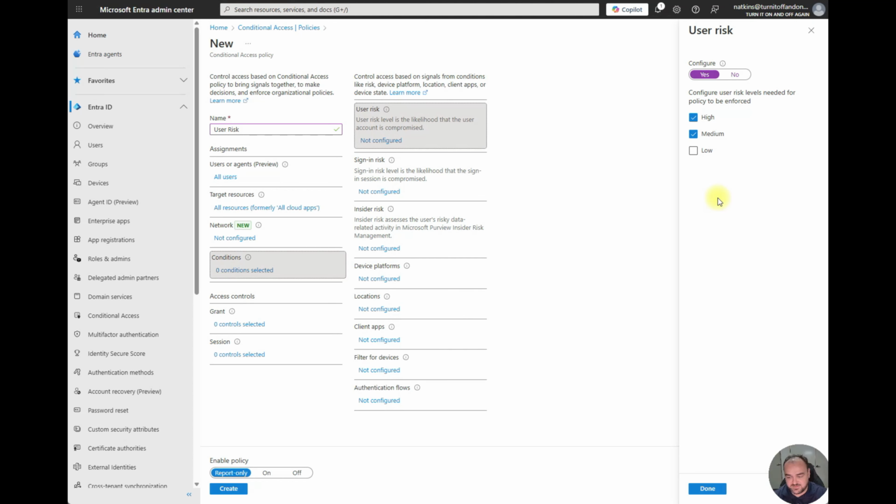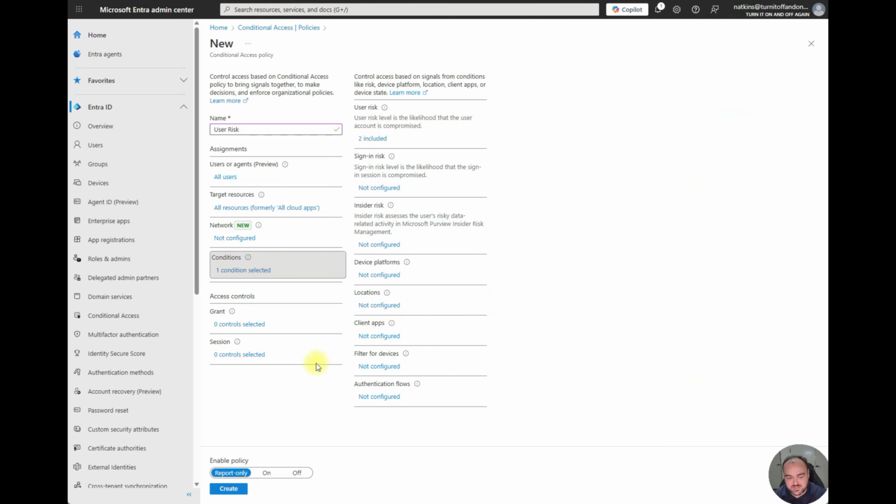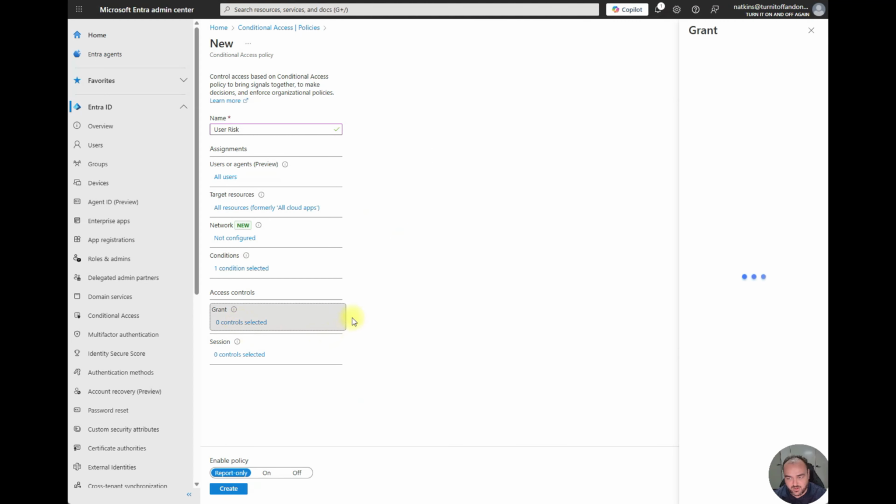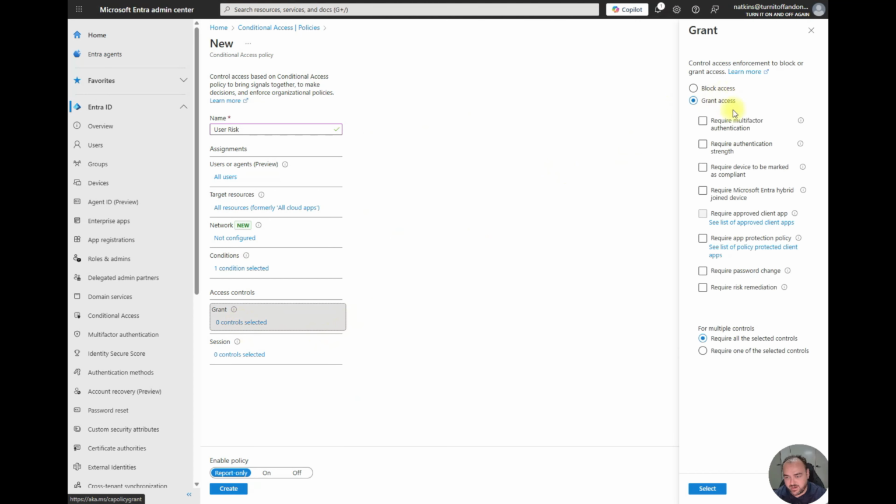And so what Microsoft can do is, if they've identified a medium risk or a high risk, you wouldn't necessarily pick the low risk, but certain organizations may want to. But effectively here, we're going to select the high and medium risk and we hit done. And now this is where we actually have some options. So we can either grant access or we can block access. Now, it's very much up to your interpretation of how you want this policy to apply within your organization.